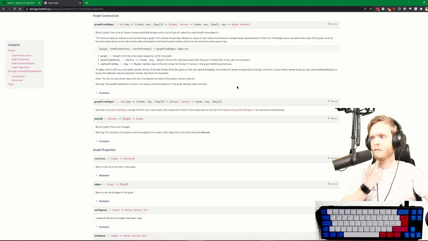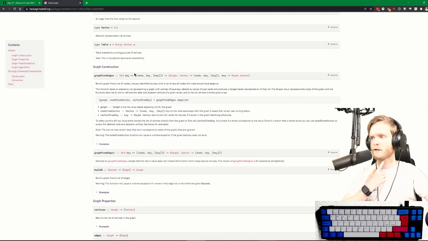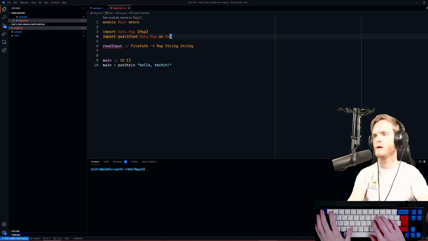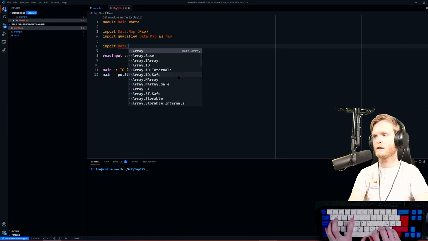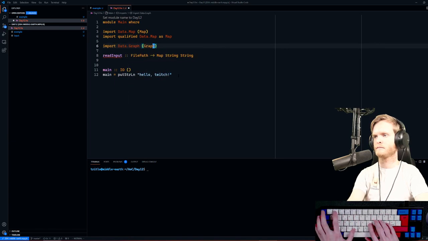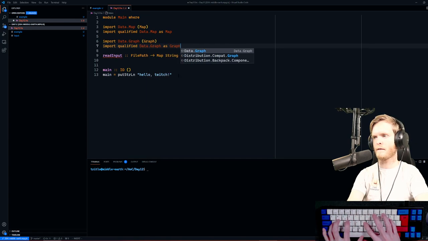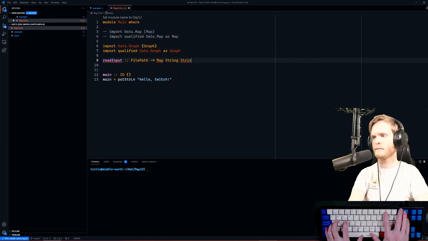Okay, graphFromEdges. Except the return value does not include functions which map keys to vertices. So we just give a node, a key, and a list of keys, and we have to be able to order the key. Okay, so let's use this. Import qualified Data.Graph as Graph.